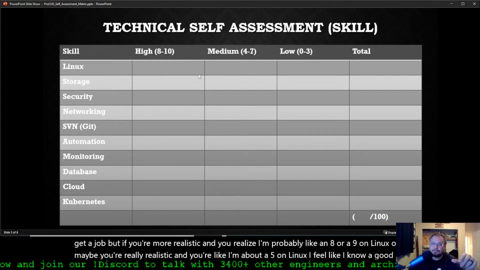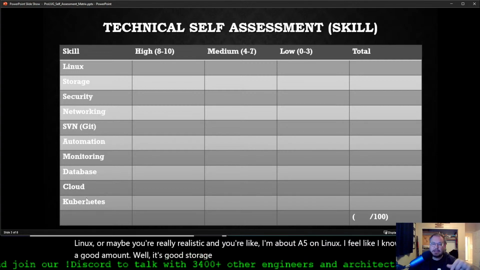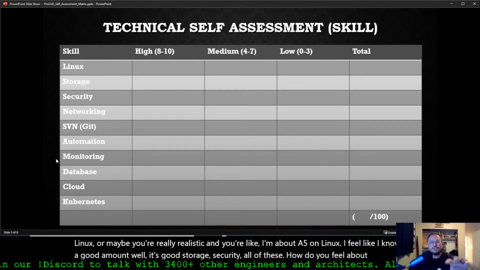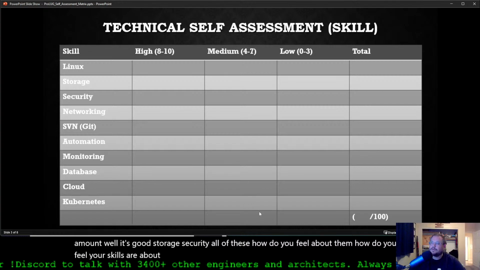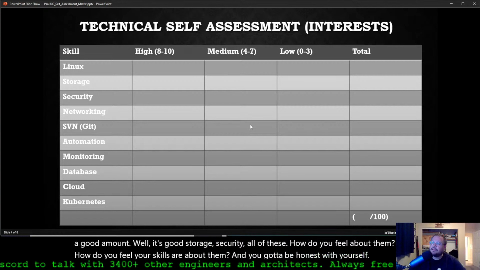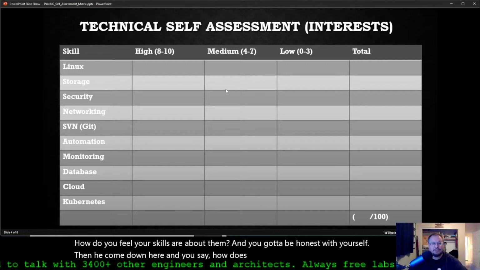Well, that's good. Storage, security, all of these. How do you feel about them? How do you feel your skills are about them? And you've got to be honest with yourself. Then you come down here and you say, how does that align with how interested you are in those things?